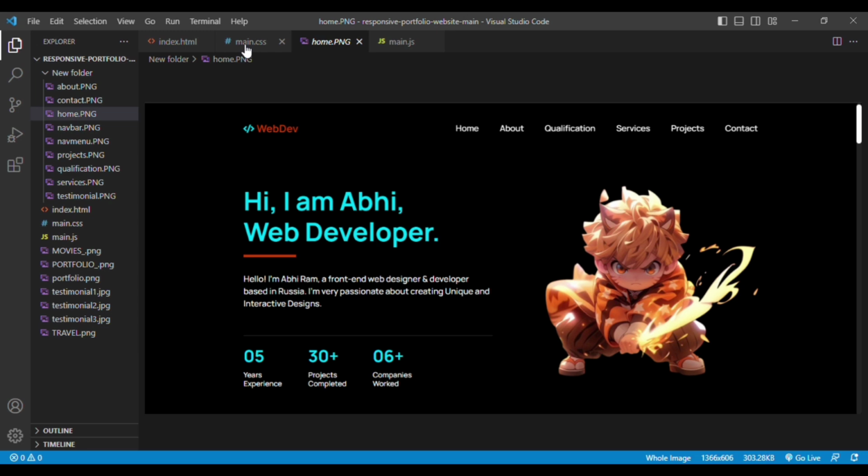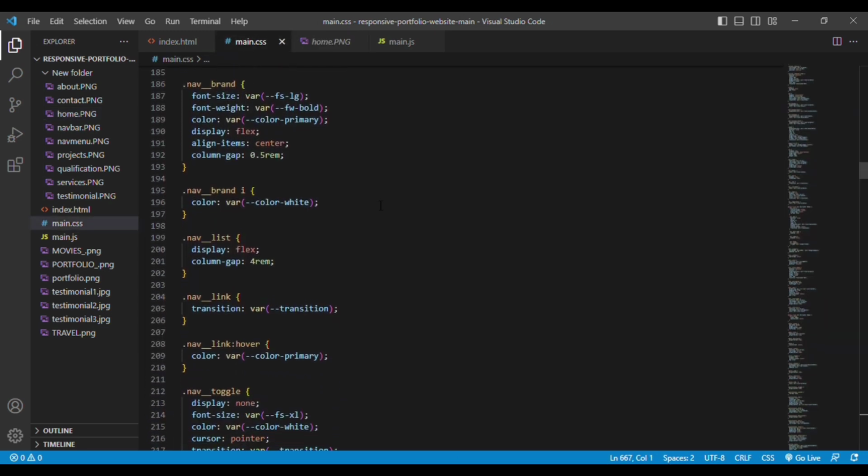Then we have nav brand, that is nothing but the nav logo that we have added.